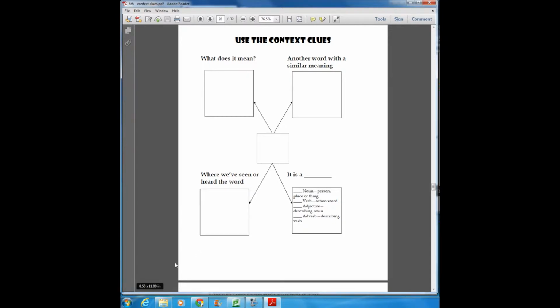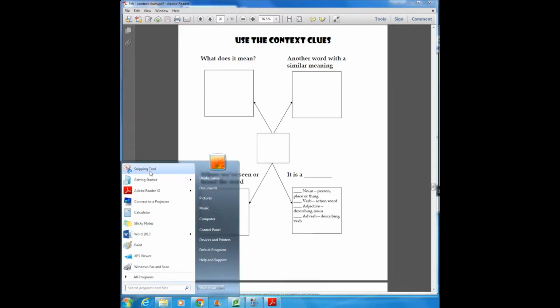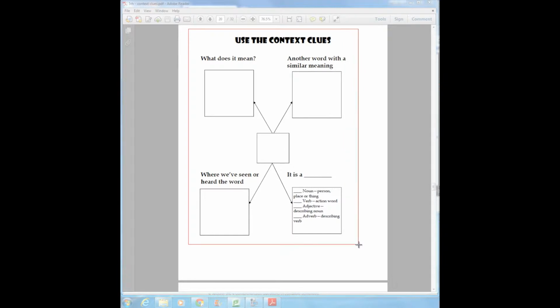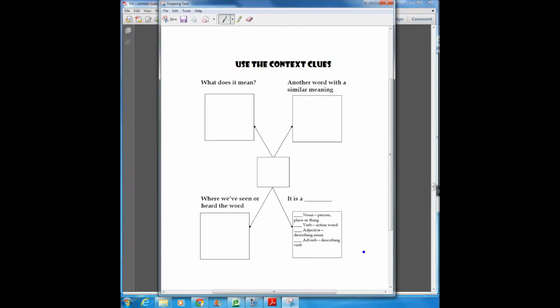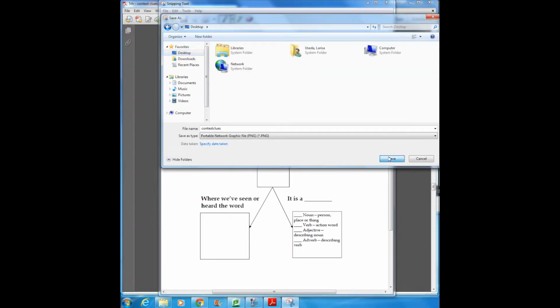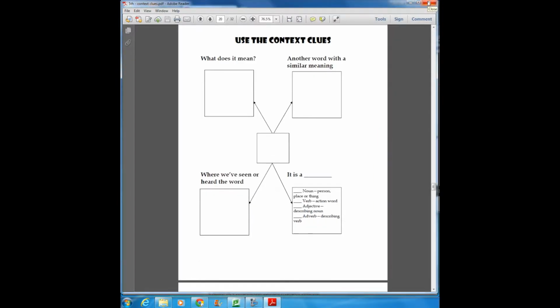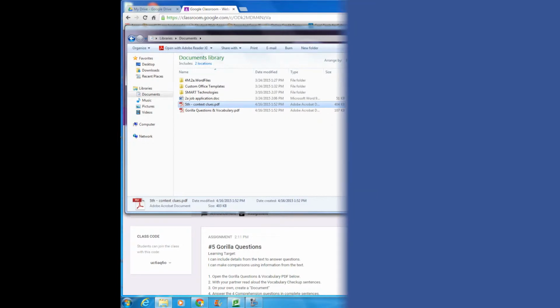The first thing we're going to do is take a picture using the snipping tool. So we can see the whole thing. We'll drag, and I'm going to save it to the desktop and close it. And we can close this also, the PDF, we're done.